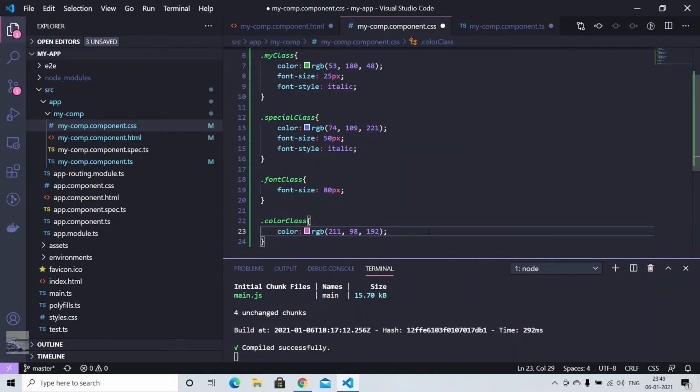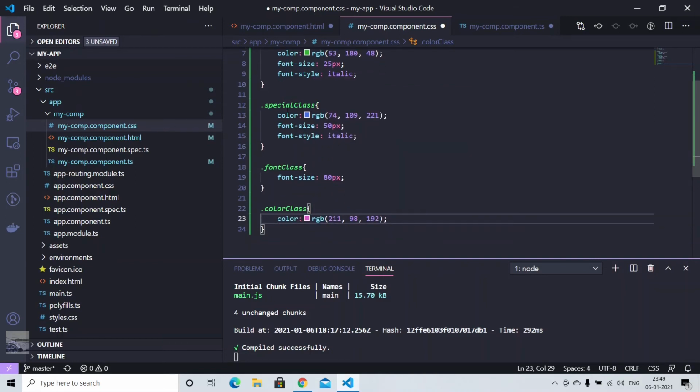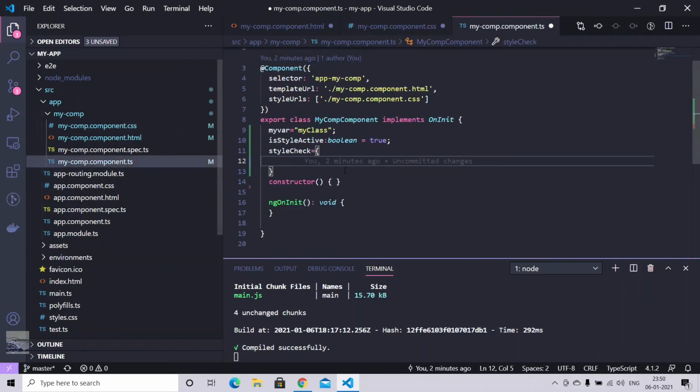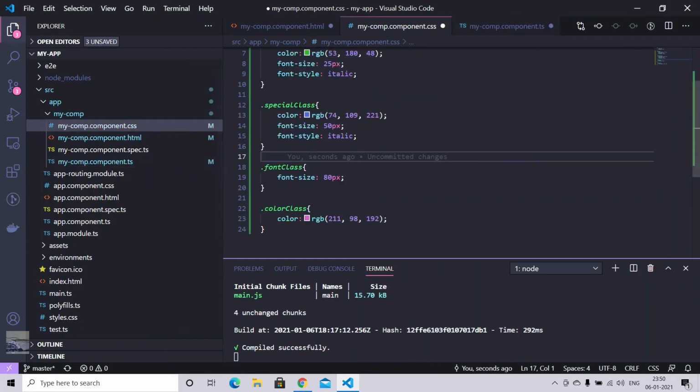All right, so we have three classes in place. One is spatial class, which is having three attributes of your CSS: color, font size, font style. Another one is a font size, and another one is a color. So in our TypeScript, what we can do, we can pass along these names as an object.